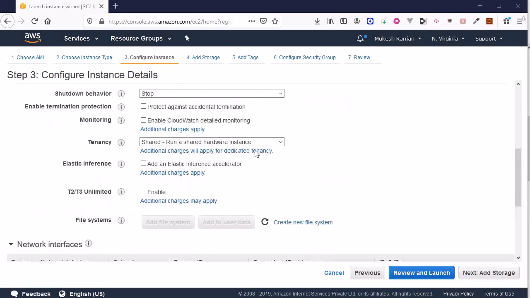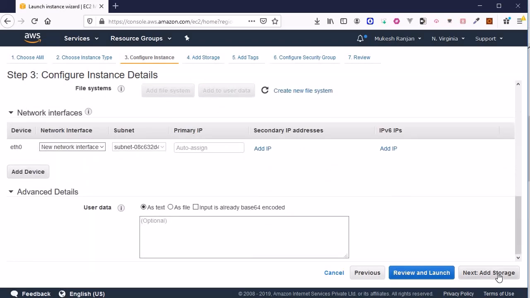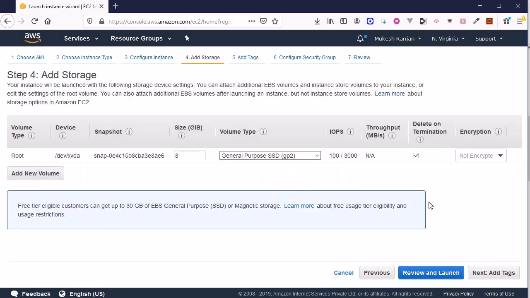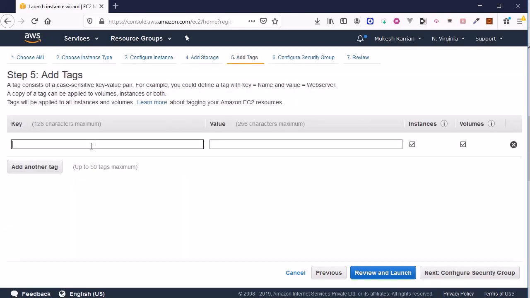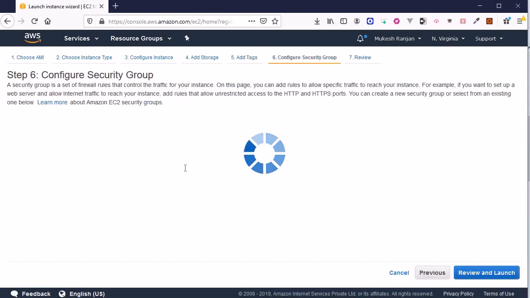Now moving further, we will click on next, add storage. We will leave it as is. Now we will go to next, and here we can add some tag if you want. So we can give env, some web server. Next we will move further and click on configure security group.